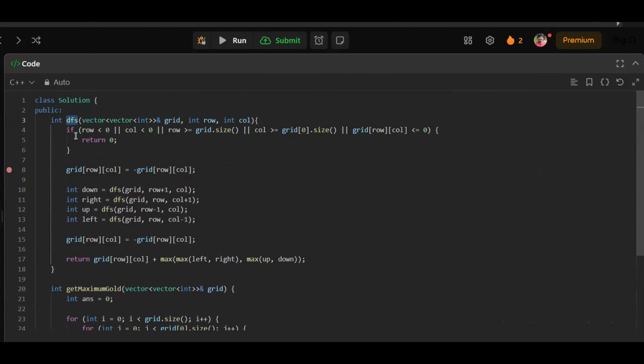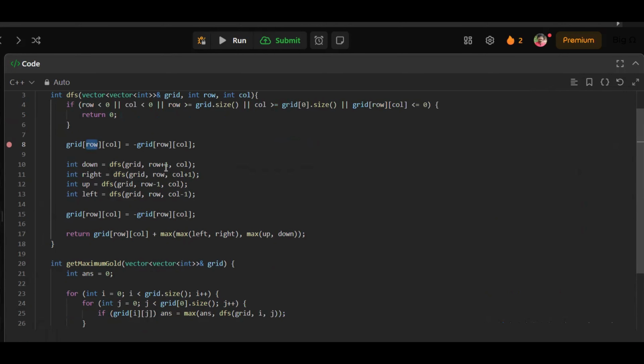Now inside the DFS, if the current row and column become out of bounds, or the current grid element is less than or equal to 0, negative for visited, and if the grid element is 0, we cannot traverse to this position. Now we have to return 0. So here, after completing this check, we have to assign a negative value to the grid cell and recursively call the DFS function in its 4 directions, which are up, down, left, and right. Finally, after completing the DFS calls in its 4 directions, we have to again reset the grid value.